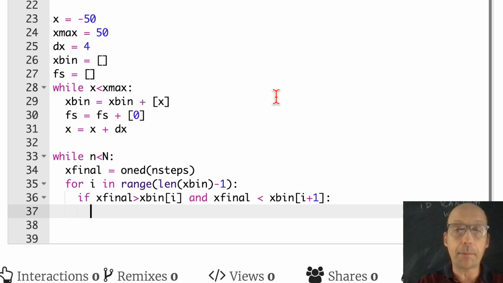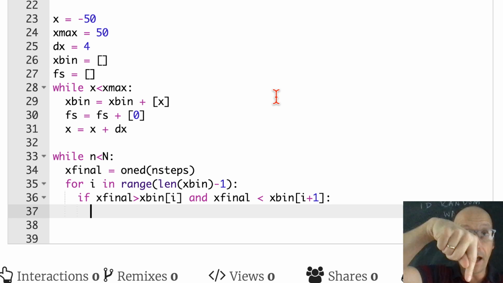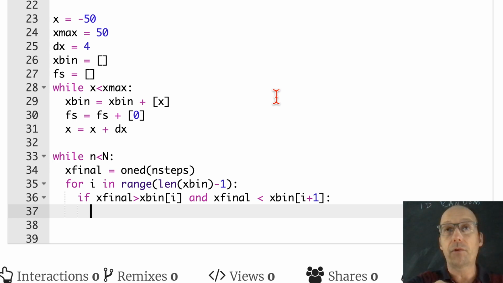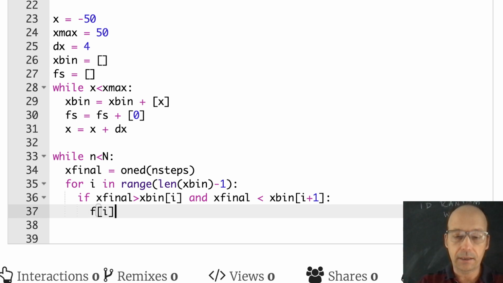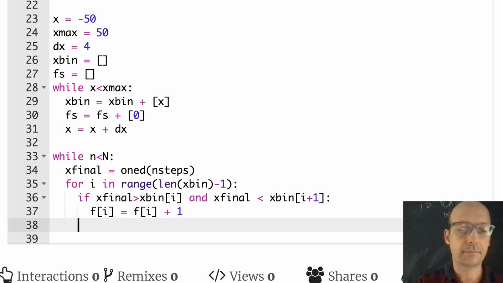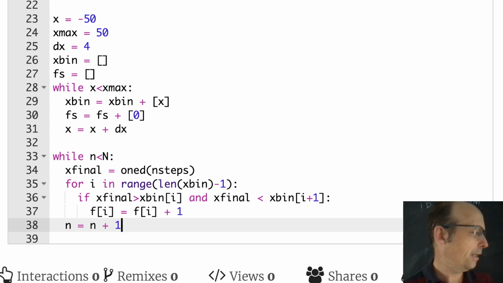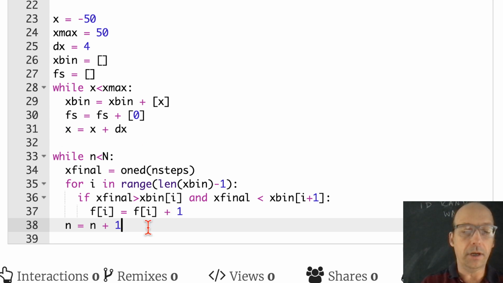So once I find that, I'm going to add one to the counter of f, the same part as for x bin. So fs i equals fs i plus 1. That's it. Now I just need to add 1 to my n: n equals n plus 1. And that should be it. That's it. Now I'm done.